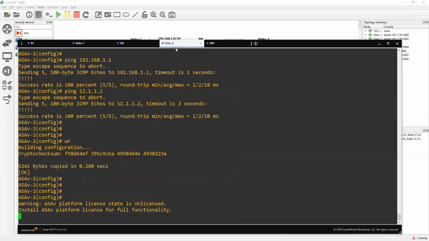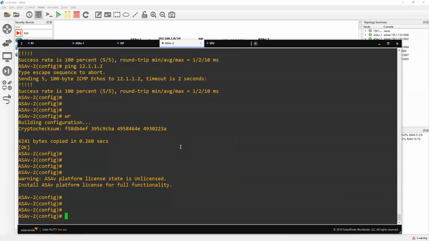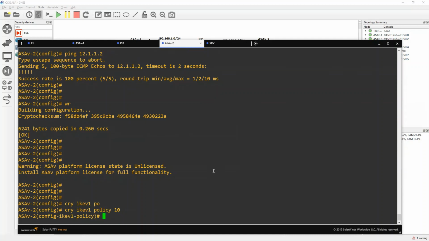That's it. Let's go ahead and do the same thing on ASA2 now. So I would say crypto IKE version 1 policy number 10.